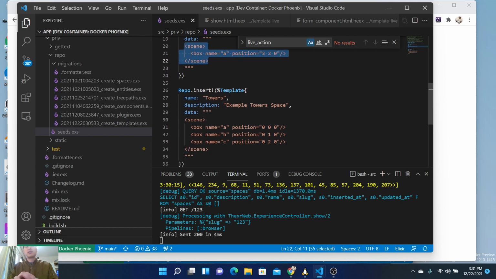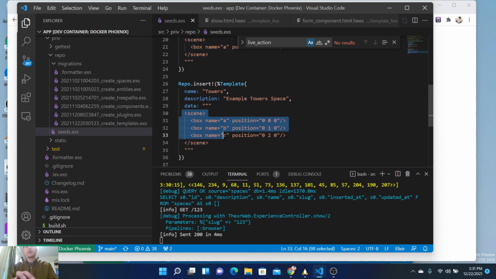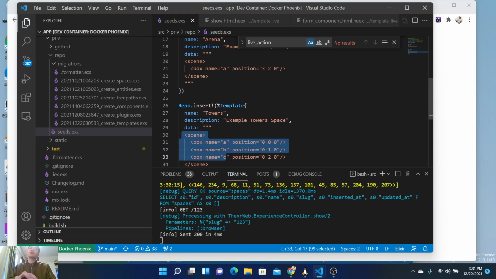We haven't really decided quite on the final. There's pros and cons to using XML or JSON, so this is to be determined, but I think in the next video we'll improve our space creator to pick a template, and we'll stop it there.